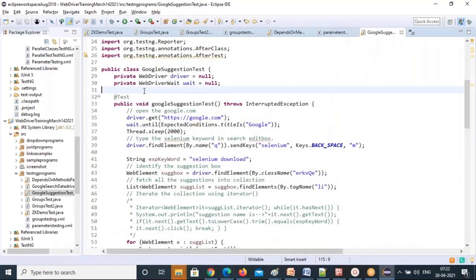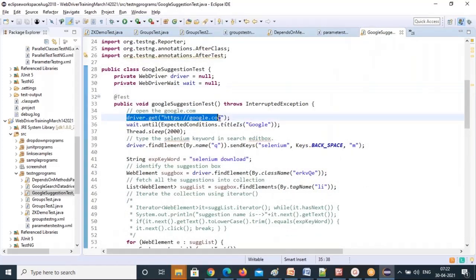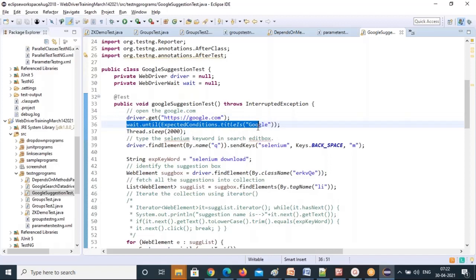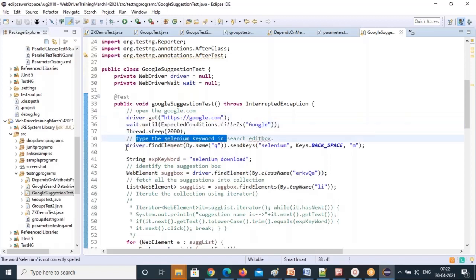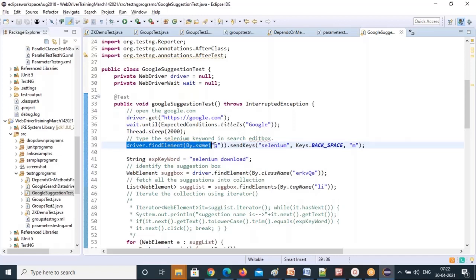Now see that. First, open Google, then verify the page title. Then type the Selenium keyword: driver.findElement(By.name("q")).sendKeys("Selenium"), then Keys.BACK_SPACE. Now, which keyword do you want to select from these suggestions? I want to select Selenium download.